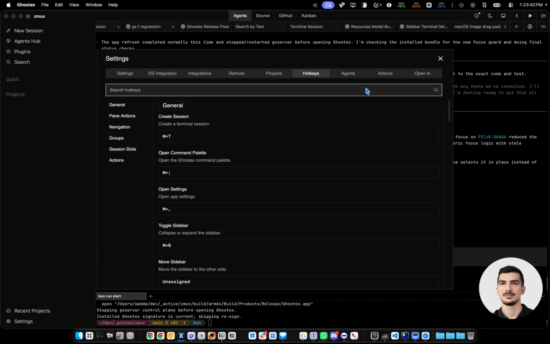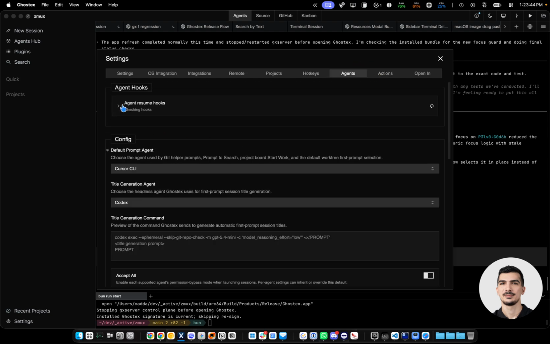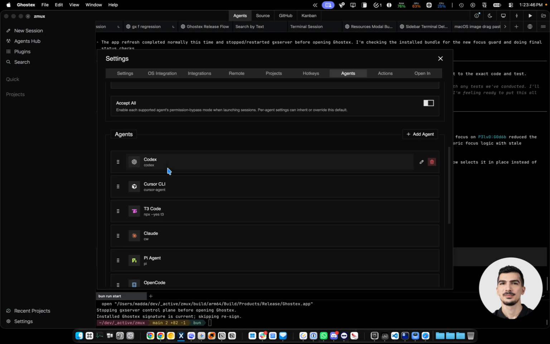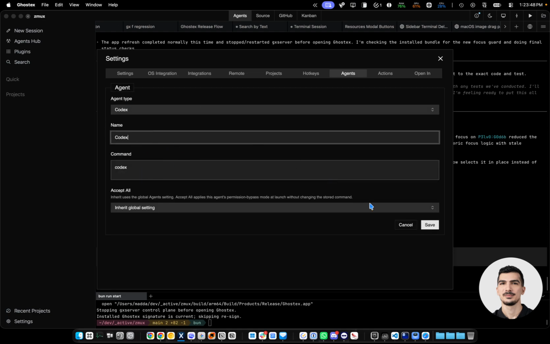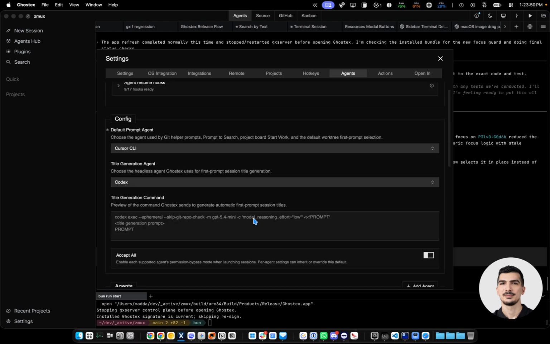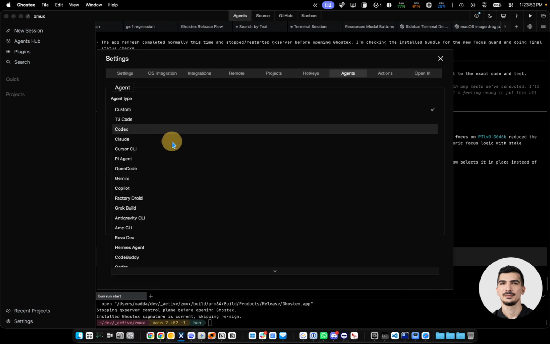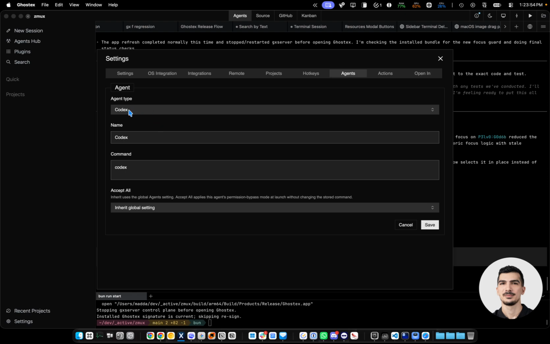Yeah, hotkeys are all configurable. This agents one is for configuring the different commands. So if you have two Codexes, let's say for example, you can add another Codex. Just click add. Sorry, I'm rushing through. But yeah, you can pick Codex as the type, but the command will be different. For example, CW or whatever you want to do.